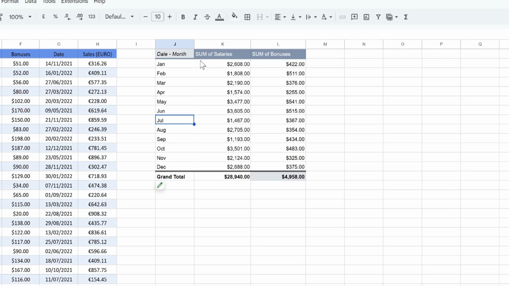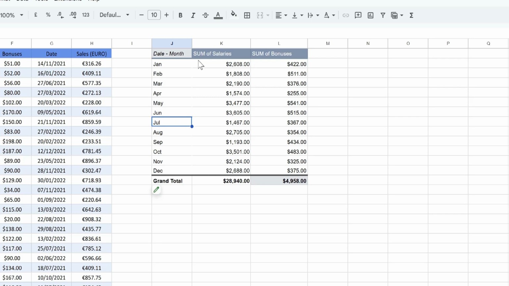And just like that, my pivot table would be grouped by month, and I will see the sum of salaries and sum of bonuses for each individual month. So this is how to do it.